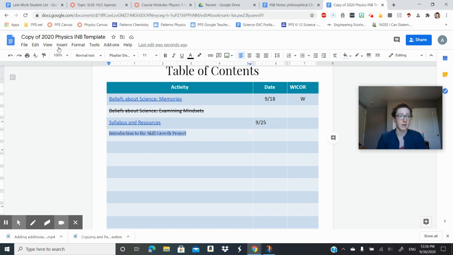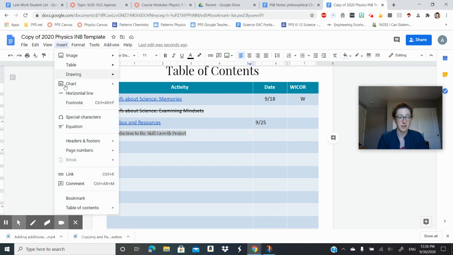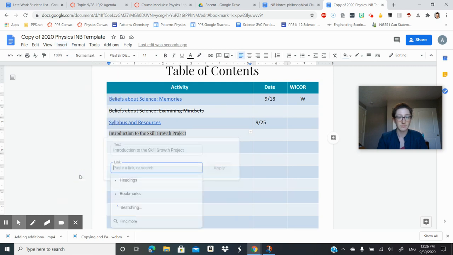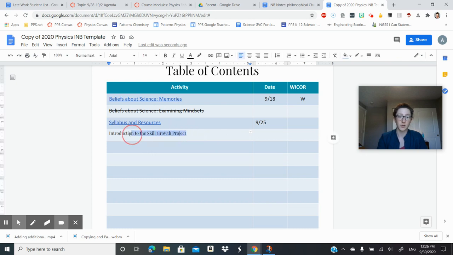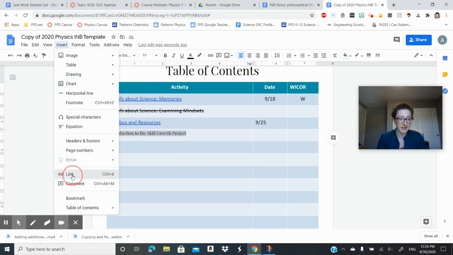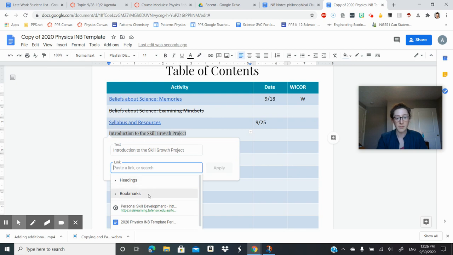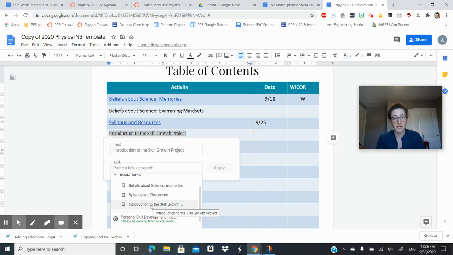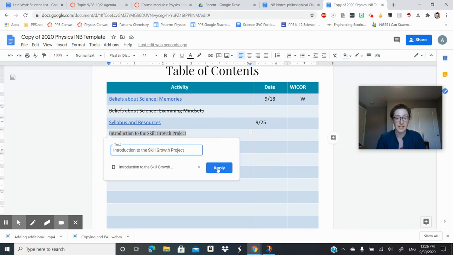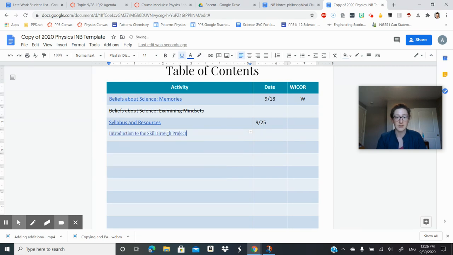Perfect. I will go to Insert. Now I'm going to go to Link. Click on that. Oops, excuse me. You will have these problems as well, so watch as I struggle with this. Okay, go to Insert, Link, click on Link, and now I'm going to go to Bookmarks. I can scroll down here and I can see Introduction to Skill Growth Project, perfect, click there, and Apply. Now this will send me all the way down there when I click on that.